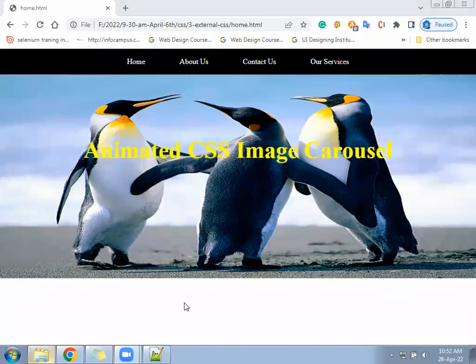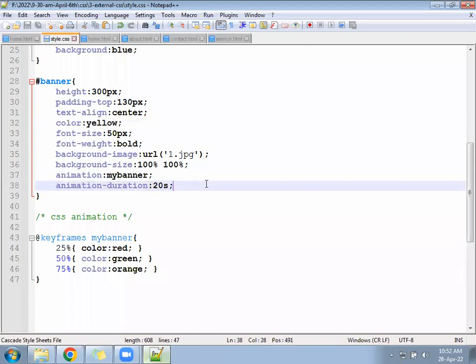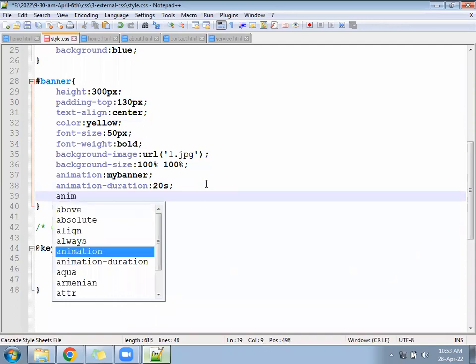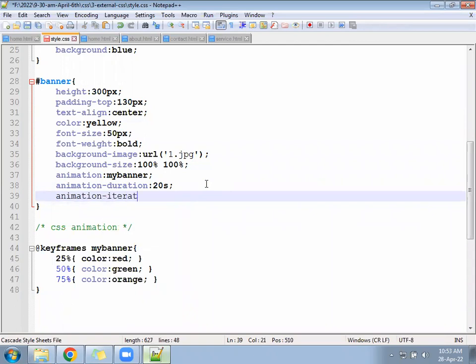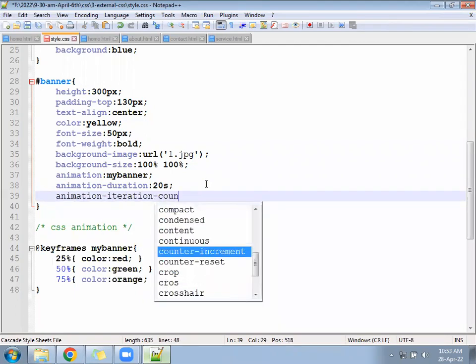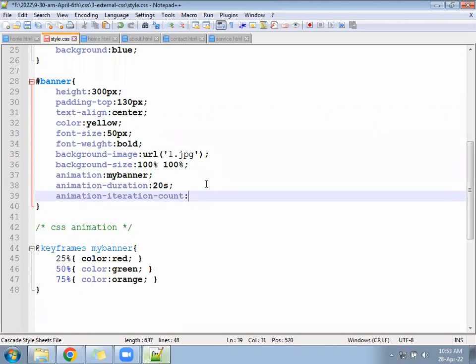We want to set the timer in that. The timer is already applied here. How long? 20 seconds. But how many times we have not given. We have given how long? 20 seconds. And how many iterations? How many loops? Not mentioned. So for that we have to add another property: animation-iteration-count. 1 means 1 time, 2 means 2 times, 3 means 3 times, 10 means 10 times.